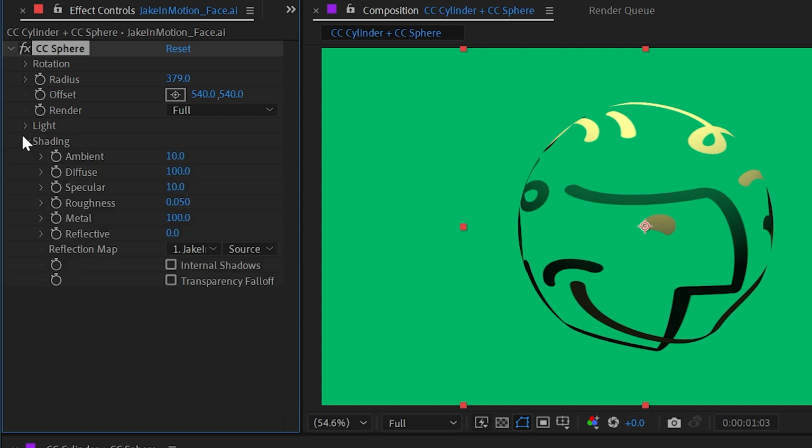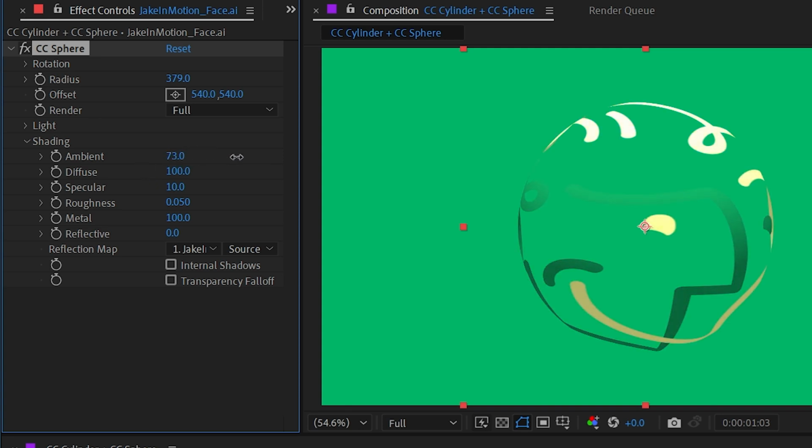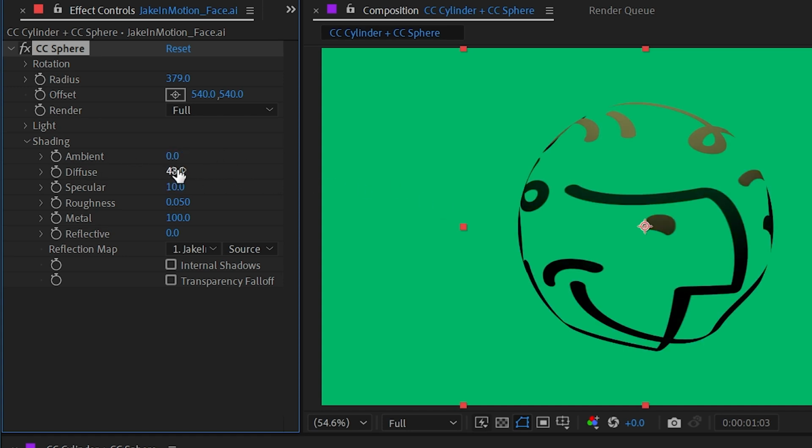Next up, we have the shading category, and this is where we control how this layer is actually interacting with the light. So we could turn up the ambience to not have so much dark shadows, basically fill in those dark areas. I could turn the diffuse down to kind of balance those two out. We could increase or decrease the specular, and this will be more noticeable if I turn the ambient all the way down and the diffuse back up.